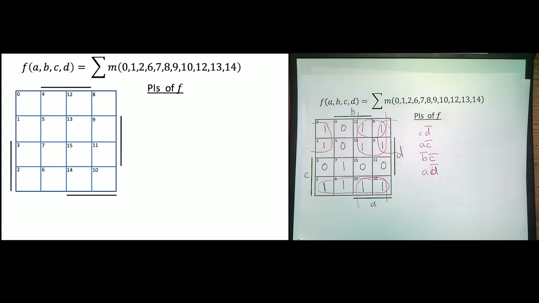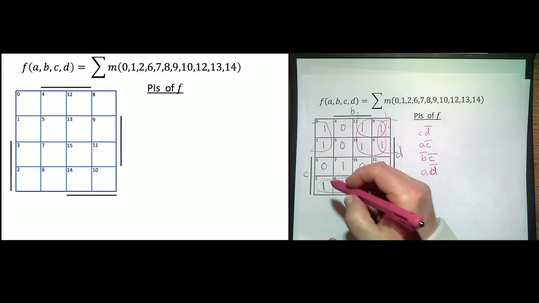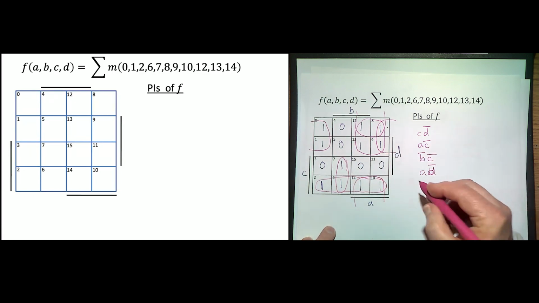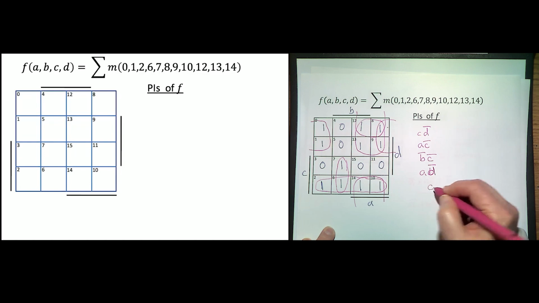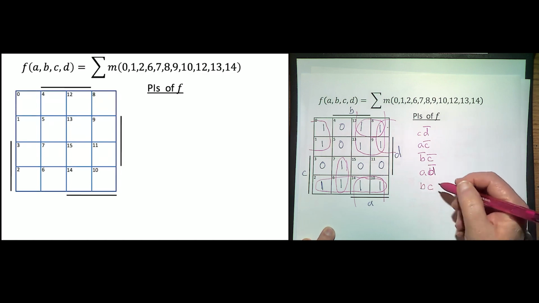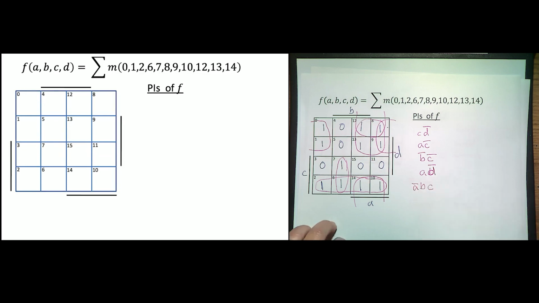Yeah. 6 and 7. Okay. And what is this product term? There's a C in it. BC. Okay, we got them all there. Any more?